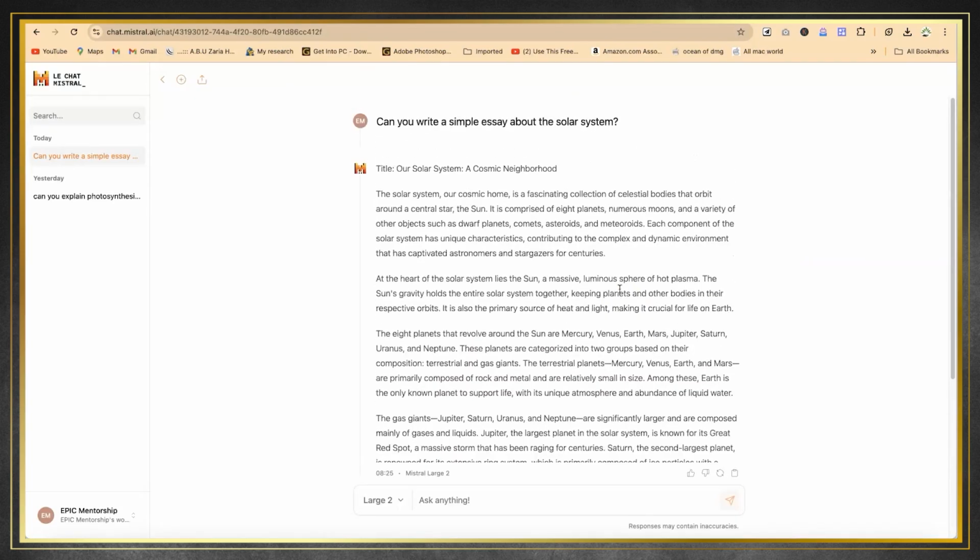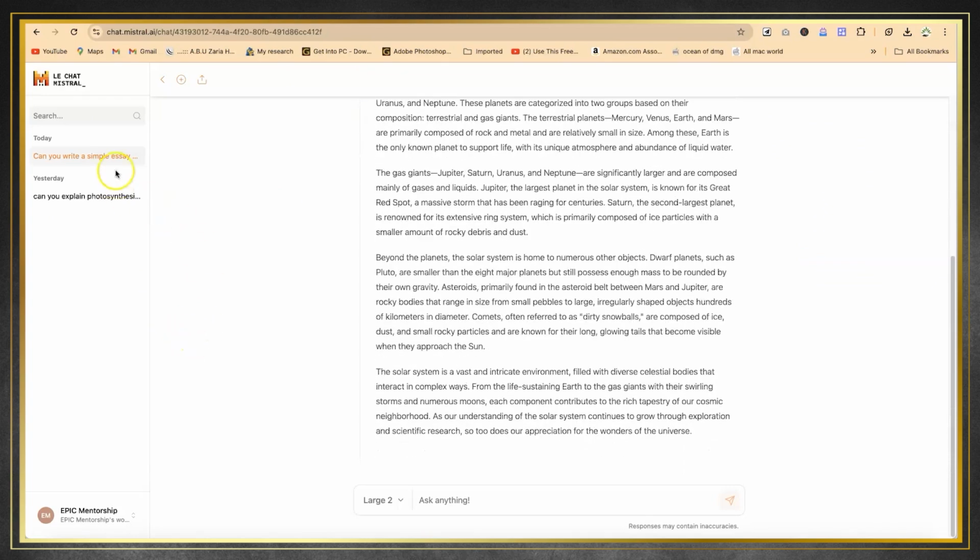So you can ask as many questions as you can, and it behaves in a very similar way to the way ChatGPT works. So this is my third option.